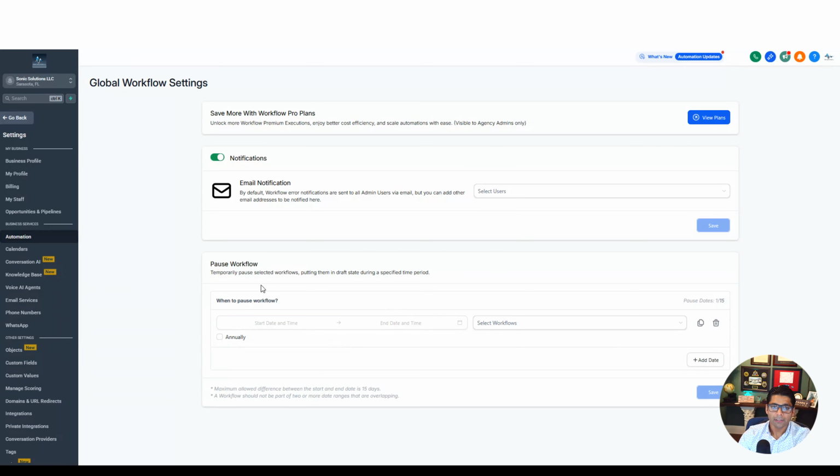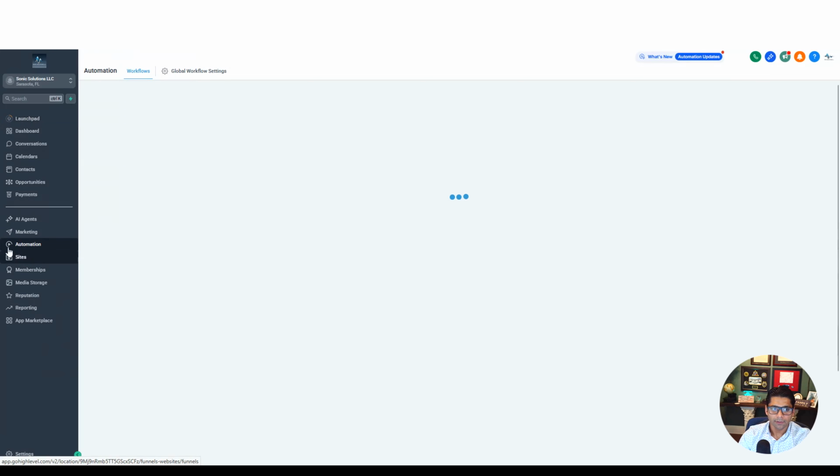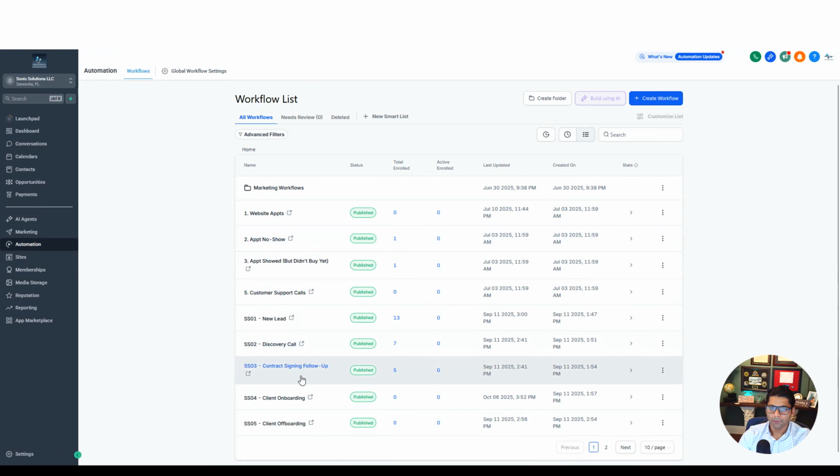Now, to build the actual workflows is not in this automation over here. You have to hit go back, and then it's the other one with this little play button next to it. Click on that, and these are all the workflows that I have. You can certainly build ones by clicking on create workflow. Let me give you an example of a workflow.